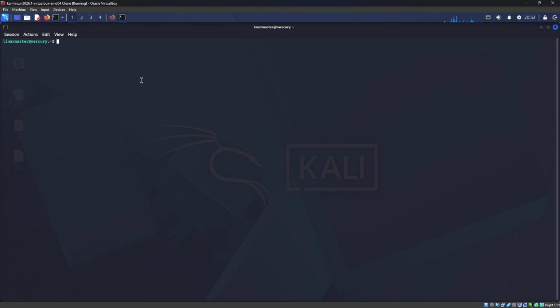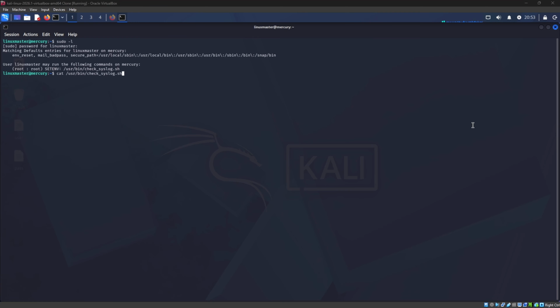When we do sudo -l, we can see that linuxmaster has sudo rights to the check_syslog script. So we're going to use this to get our root privileges. When we cat the script out, we see that this script is meant to read the last 10 logs of the syslog file. So how are we going to use this script to get root privileges on this machine? It's simple. Let me walk you guys through it.